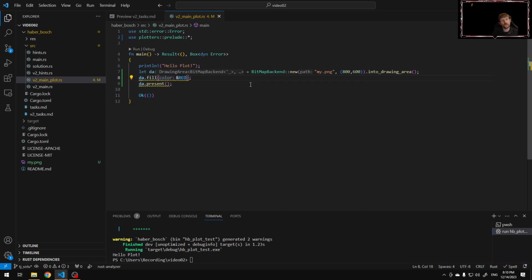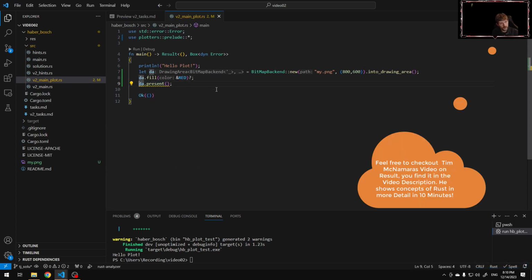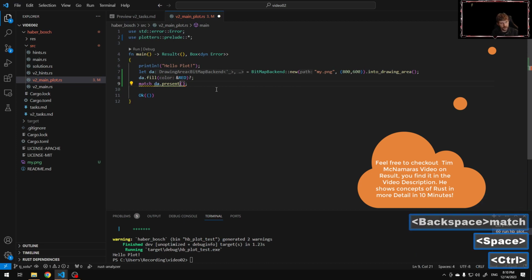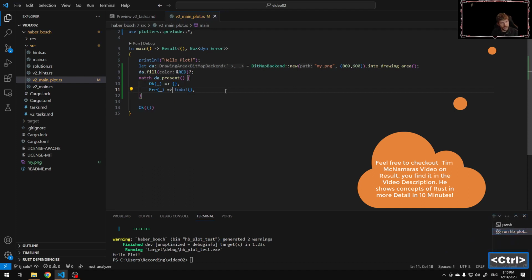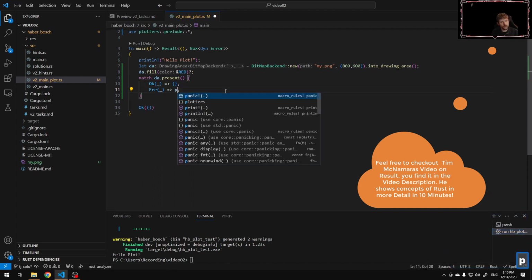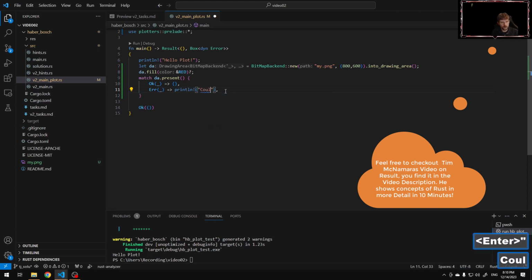So there's a warning about it, and what we can do first is use the question mark, and that means, okay, in the error case we just propagate it, or what you can do is you can match this, which is a match statement, and then you have your 2 arms. In the Ok case you simply do nothing, okay, we're fine. And in the error case we would just println could not save file. So that's how you work with results.